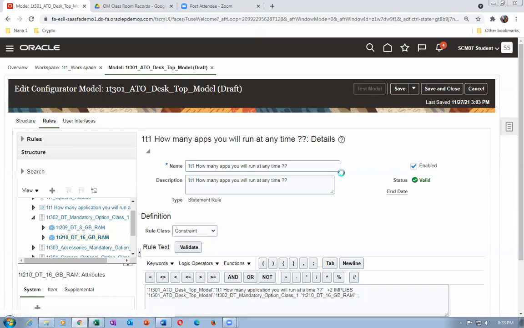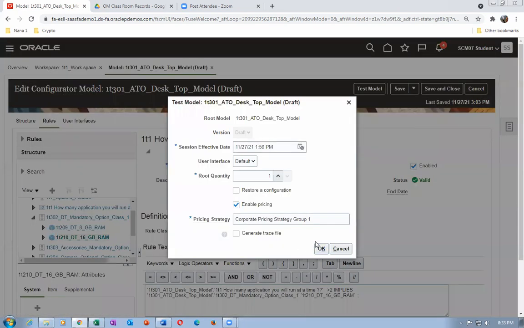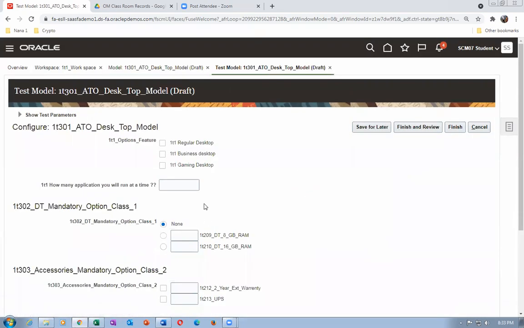We will not test it. The integer model you will test. Click on OK. We are testing it. So click on OK. Fine. Test it. So here he is not going to write 1 now and then give a tab. Nothing will be chosen. If he is going to write 3, automatically 3 applications are going to be run now.